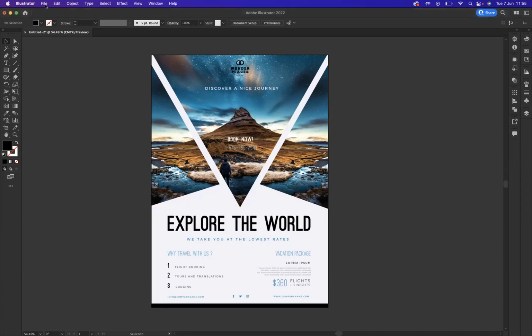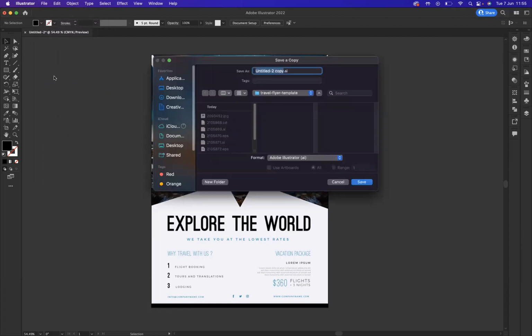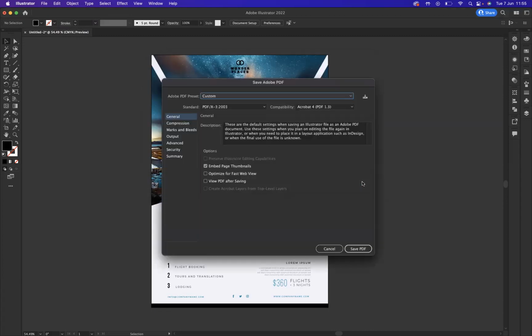So I'm going to go to File, and before what we'd have to do is either go Save or Save As, but as you can see now, we have this option of Save a Copy. So if we click Save a Copy, like so, we have our format options here. And if we open them up, there you can see we have the option now for Adobe PDF. What we're going to do is press Save, and another window will appear here.